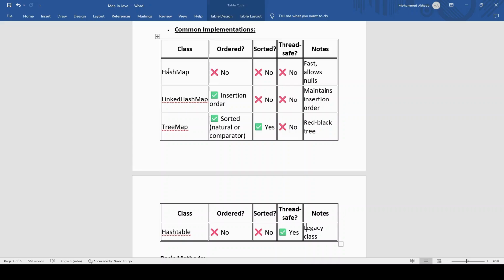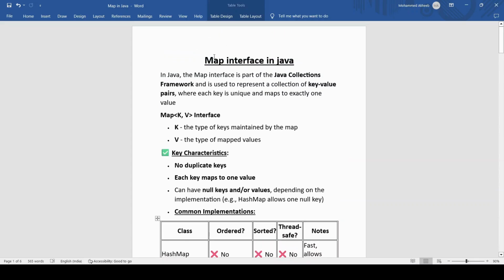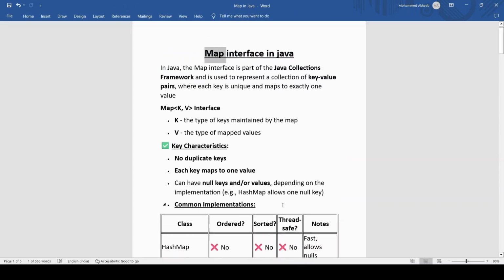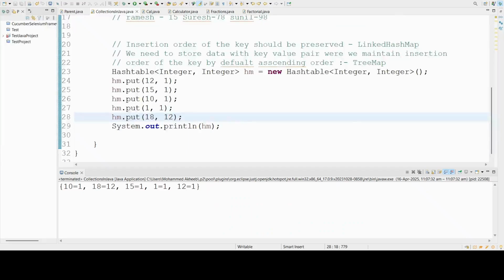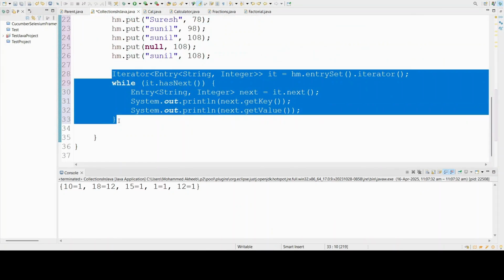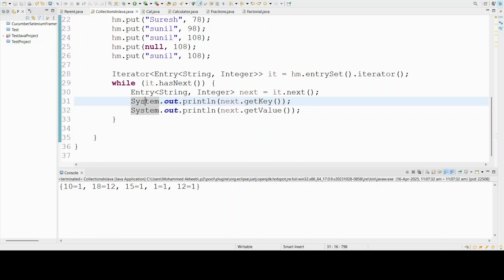So these are the common implementations of the Map interface. How to iterate a Map interface? We can go with the iterator, so we can iterate each element like this. There are multiple ways in which we can iterate a HashMap, but this is one way. So these are the Map interface in Java.